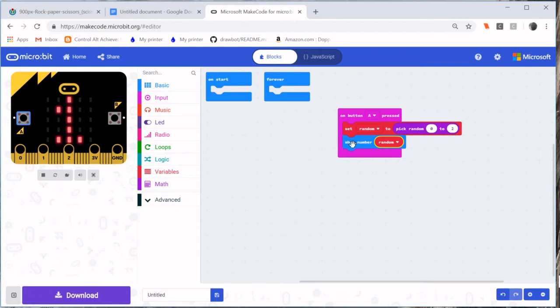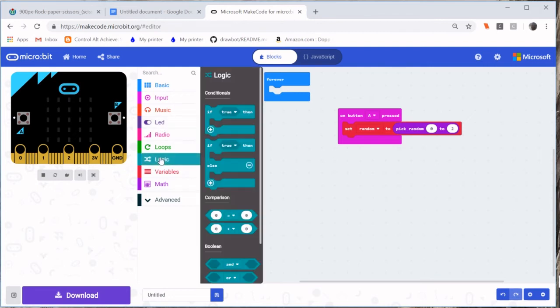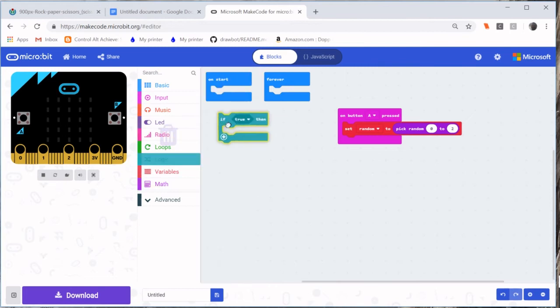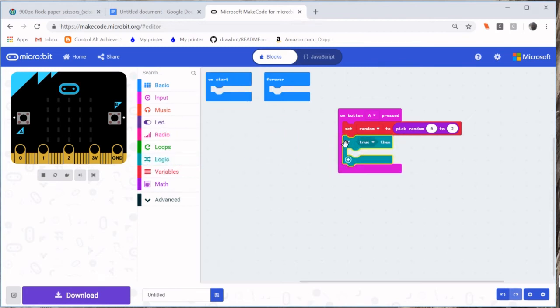Alright, but we don't want to show this number. So I'm going to get rid of that. We don't need that anymore. Instead, I want to show a rock, a paper, or a scissor, depending on the number. That requires some logic, and we've got a bunch of stuff in here. I'm going to pull out this logic statement. I need to do a comparison. So if whatever goes in this diamond box is true, then it will do what's under here.